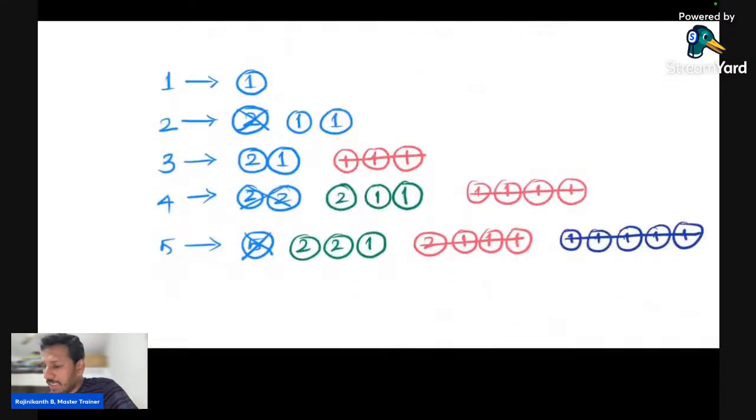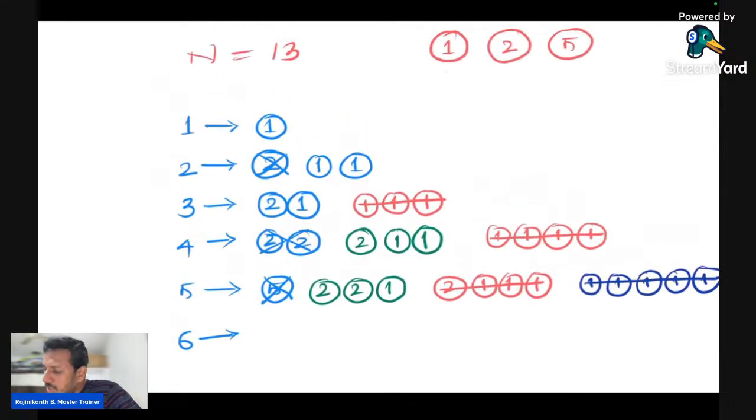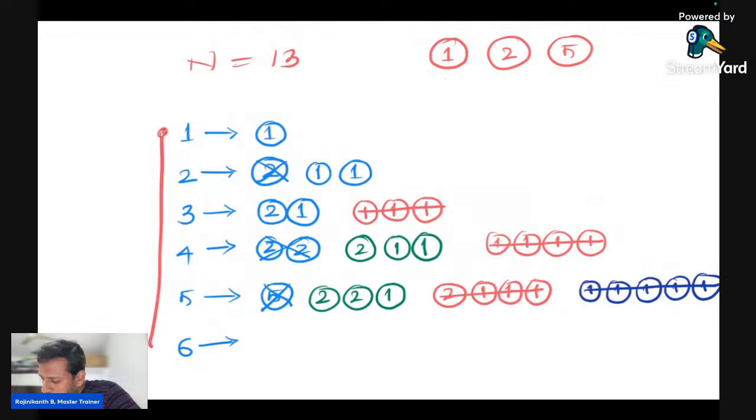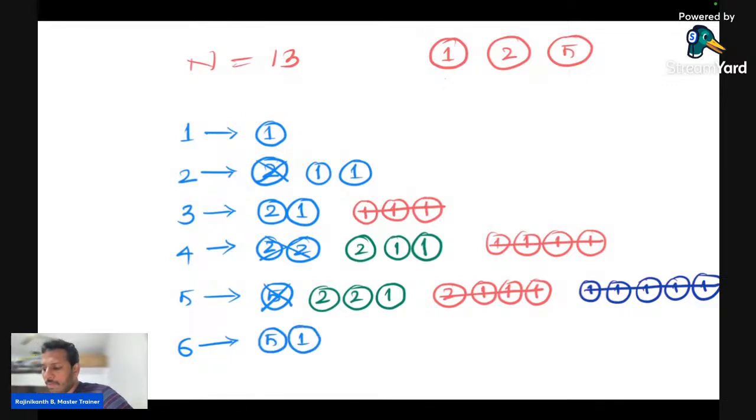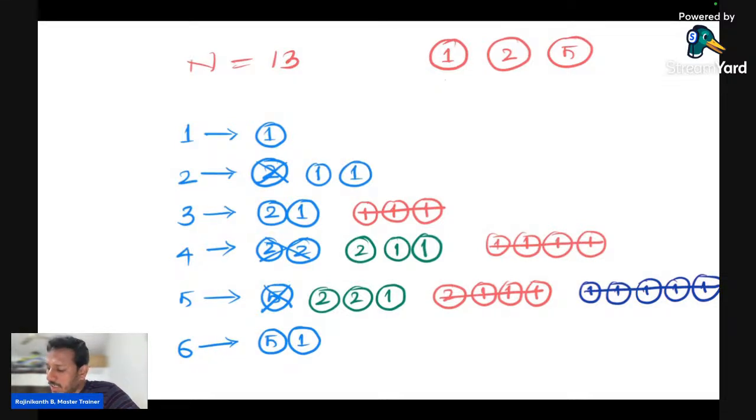Now this step is important. Now can we generate 6? What are the denominations of coins we need in order to generate all the numbers from 1 till 6? Can I go with a 5 rupee coin and a 1 rupee coin? Let's check. With this, what can we generate? Can we generate 1 rupee? Yes, I can. But can we generate 2 rupees? No chance.